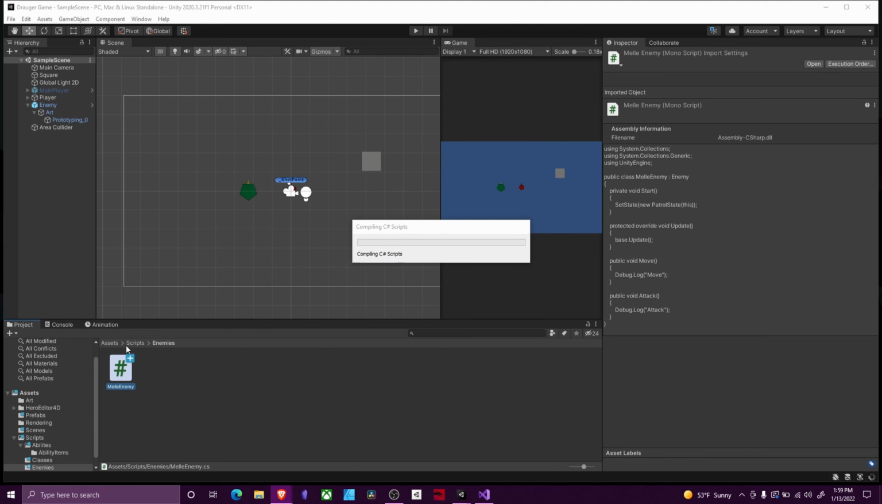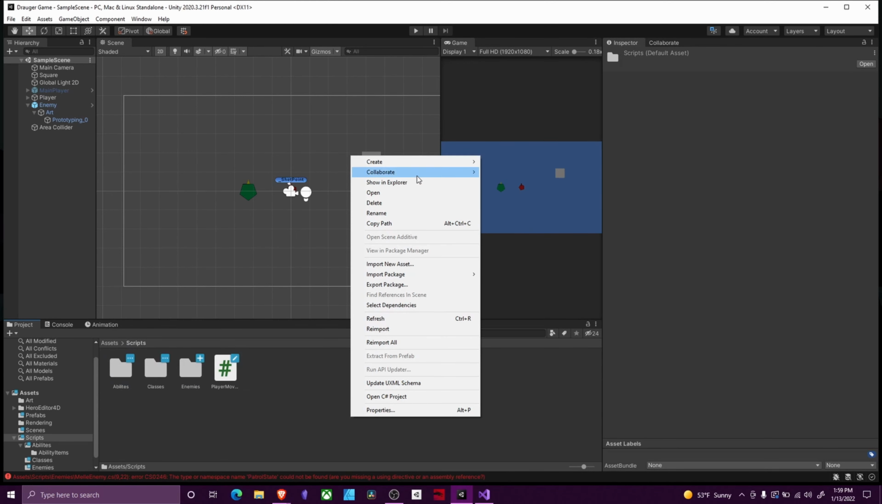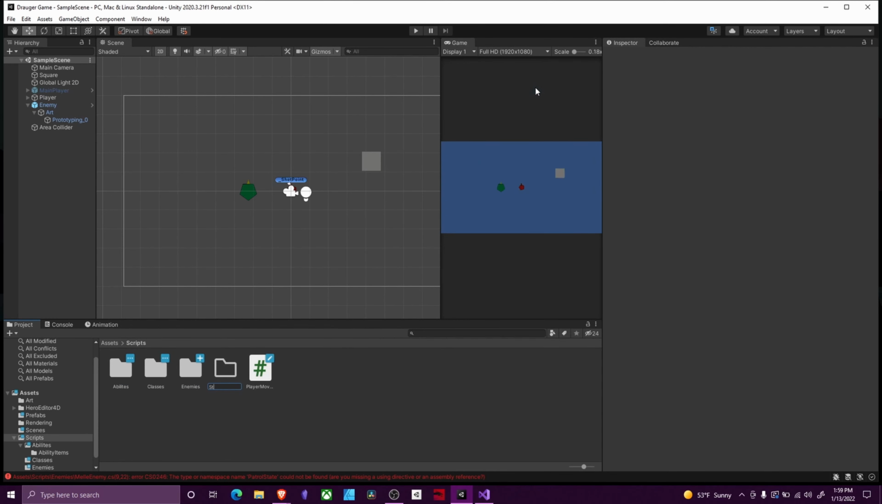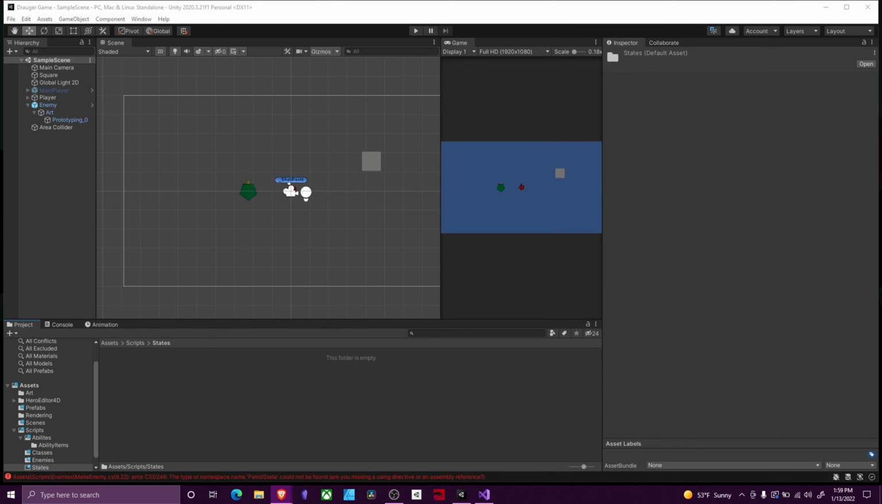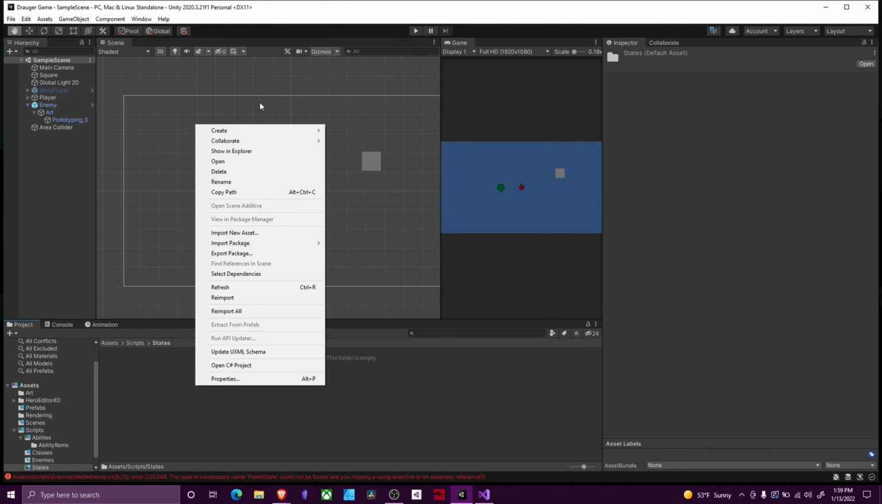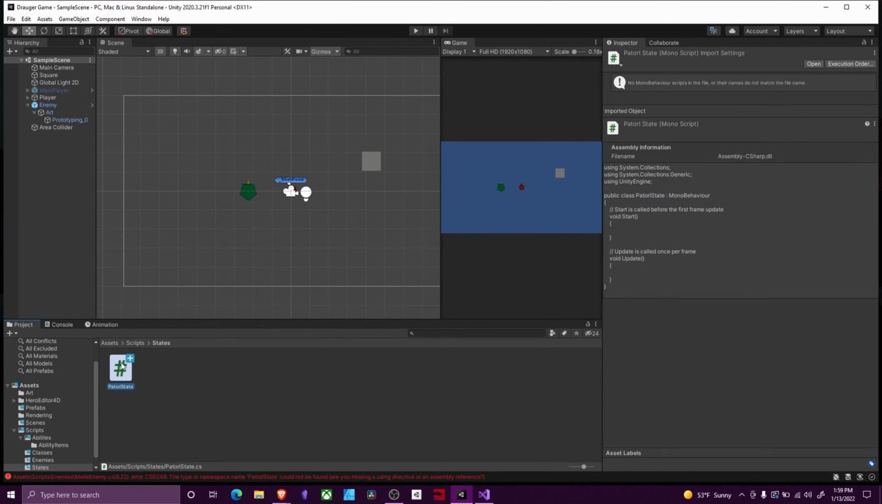Which leads us to the next part. We need to make our states. So once again, I'm going to make a new folder. I'm going to call this states. Then I am going to set up my patrol state first. I'm going to right click and create a new script, patrol state.